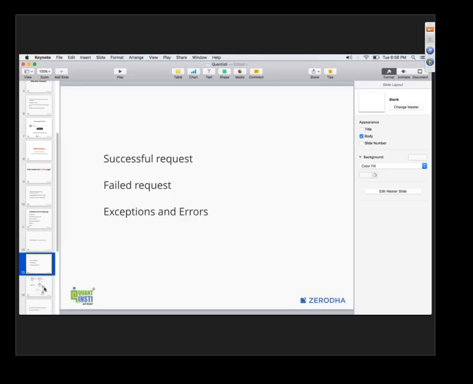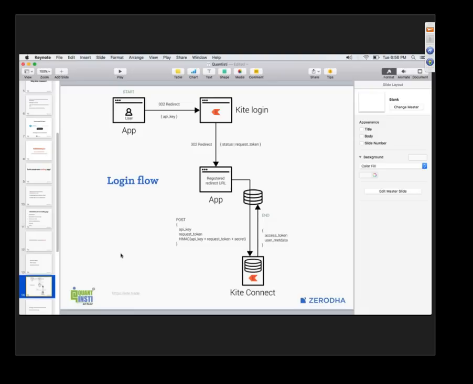So this is the login flow. You remember I spoke about redirect URLs and how the login flow works. So this is your app. First, you start off with the API key. We have already spoken about the API key. Using the API key, you redirect to Kite, right? This is where the user that wants to use your app has to enter their user credentials.